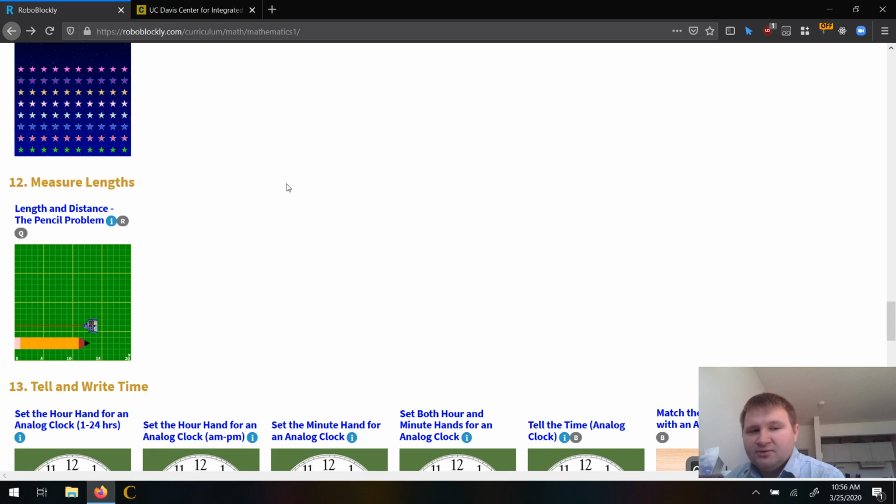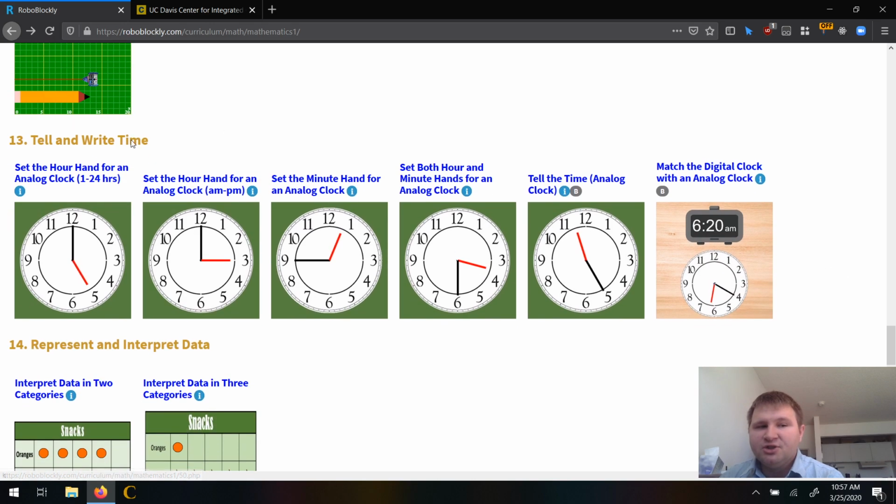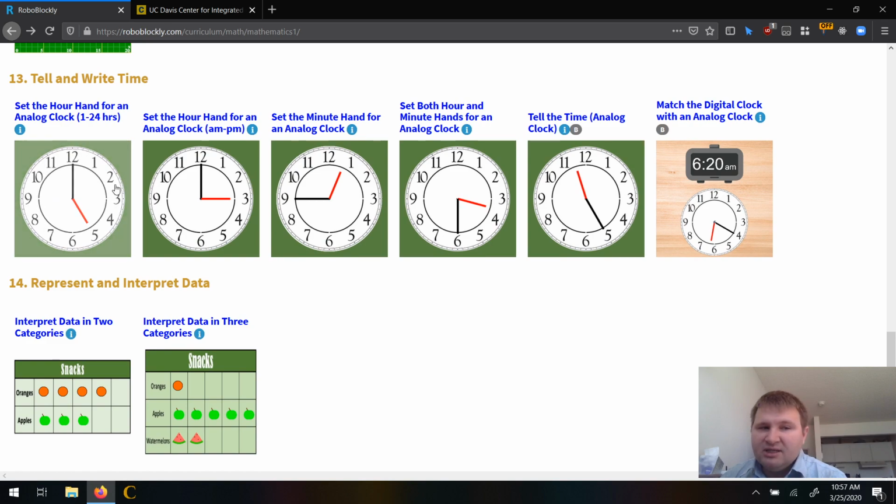We get into measuring lengths. So we have this length of a pencil that we might have to measure, going through telling and writing time. So being able to identify what time it is on these clocks, or even set the time on the clocks by telling the minute hands to rotate to different positions.